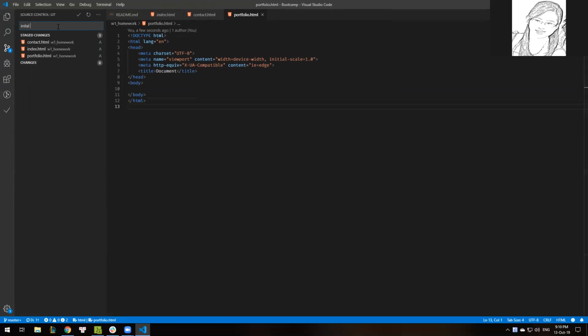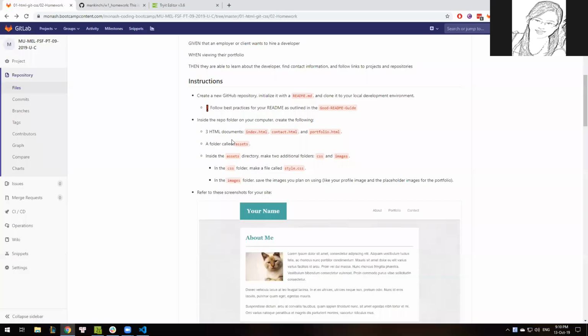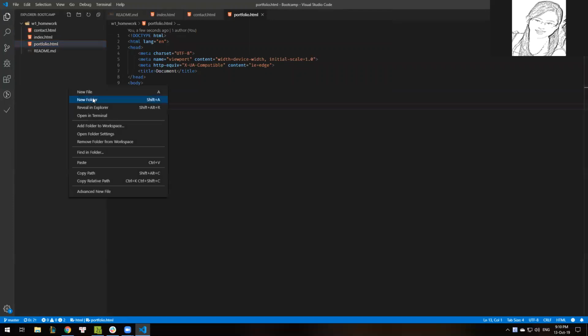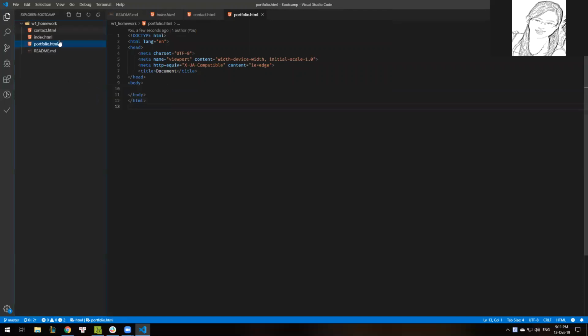Initial file. Right. So we create a folder called asset. We create a CSS and we create an image. So asset. Sorry, inside here.